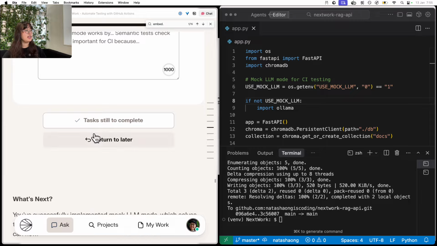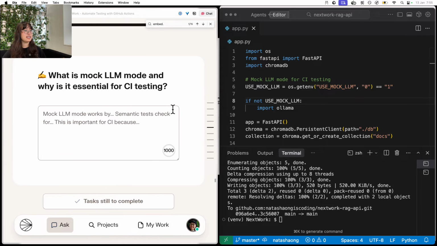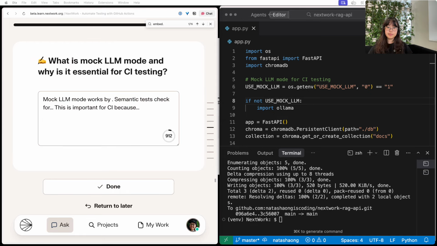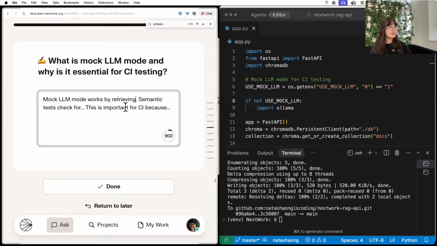So we're going to go ahead and respond to this answer here to wrap up our work for step 4 and then move into step 5, which is all about automating these tests with GitHub Actions. So here we're just going to remind ourselves, this is super important, mock LLM mode and how it works. So this might feel a little bit familiar, but it's always worth recapping. That mock LLM mode works by retrieving the direct context of our LLM.